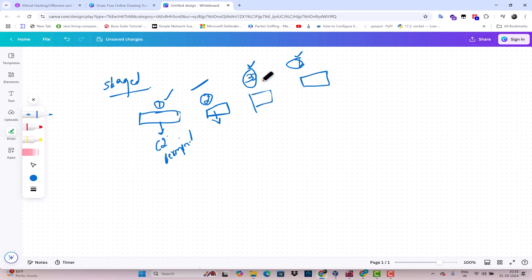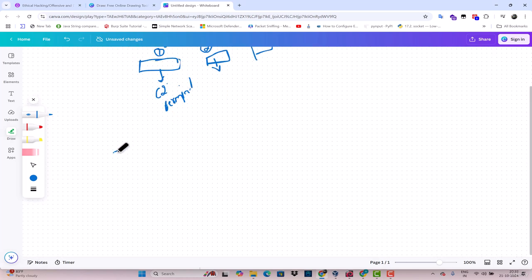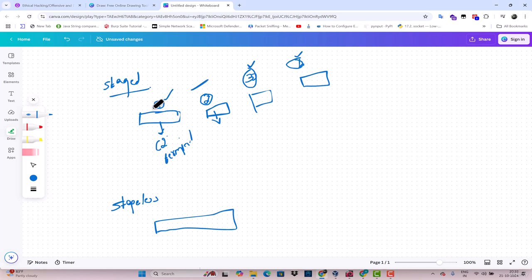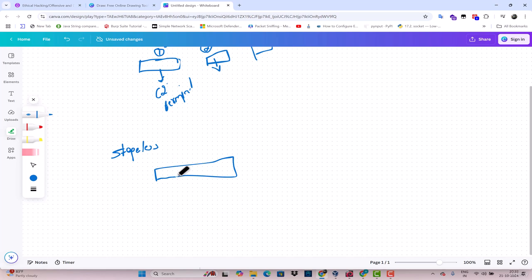But if you see the stageless payload, it will not be delivered part to part. It will be delivered as a single payload, in one part. Everything will be in the same part.